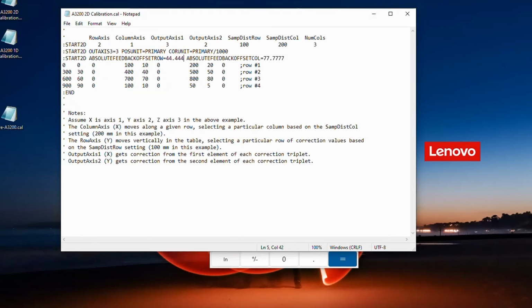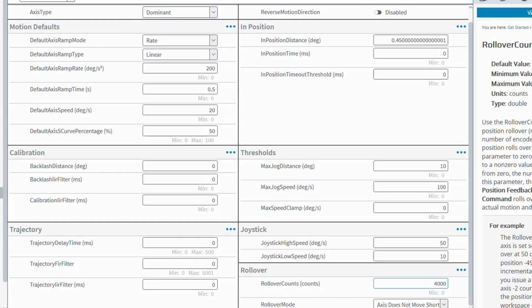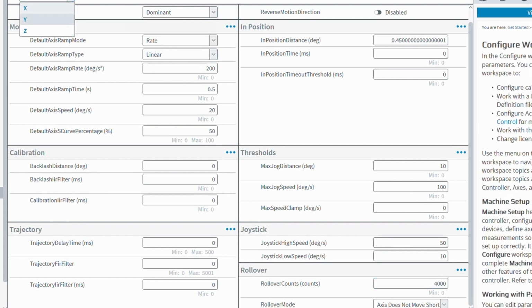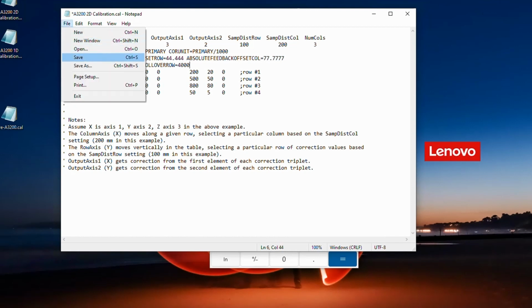The 2D calibration is pretty similar. In this case, though, we're going to use the start 2D syntax. And instead of just plain rollover, we're going to do rollover column and rollover row. And likewise for each of those, we're going to go into the calibration file and verify what those are. So 4,000 and 4,000. Then we can save the calibration file.